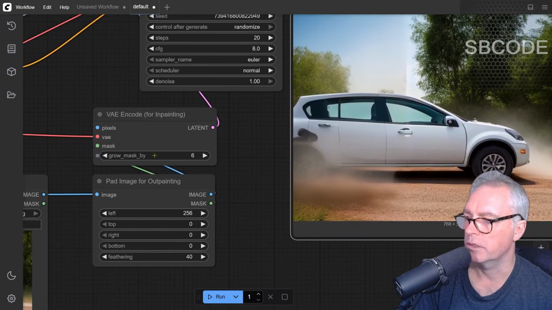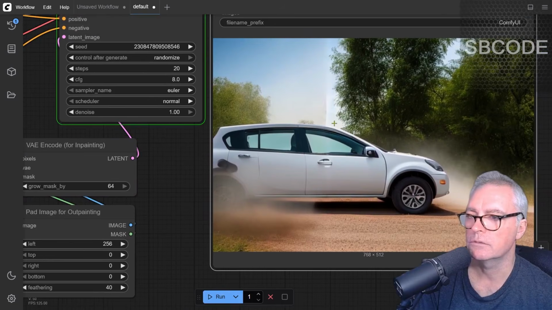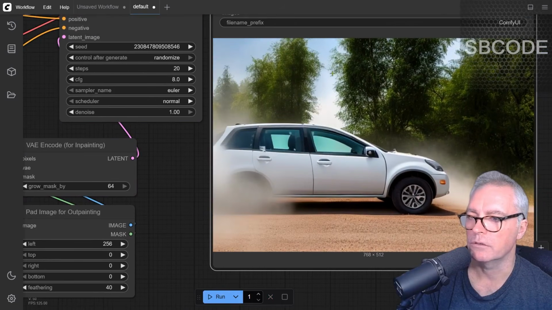That can be fixed by this grow mask. So let's just increase that. I'll go all the way to 64. It's the easiest thing to do. Okay, that's the line gone.